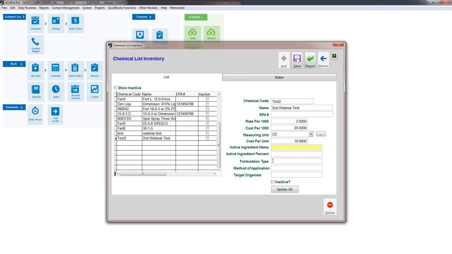Formulation type, you can just put in the name, your own name for this. So if you mix chemicals or something like that, you can give it your own personal name for whatever you call that mix.